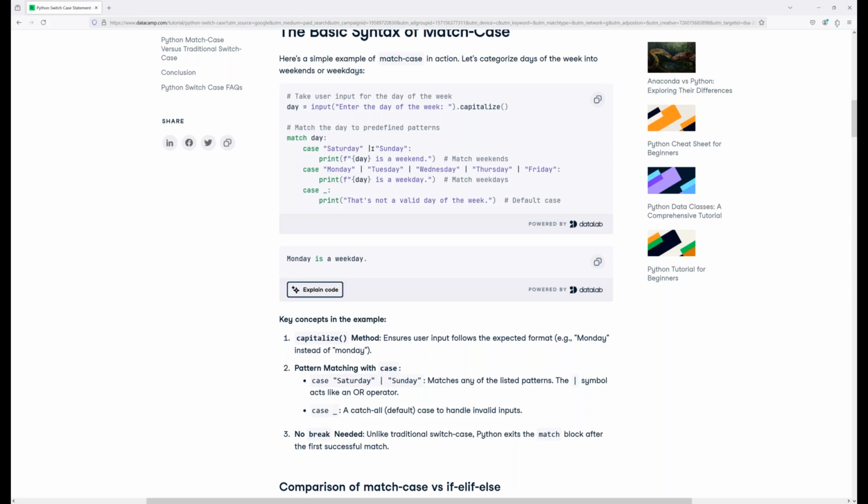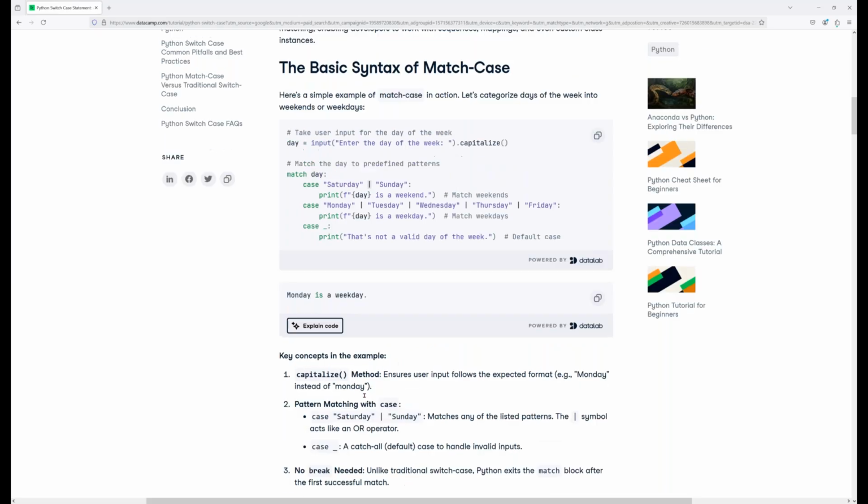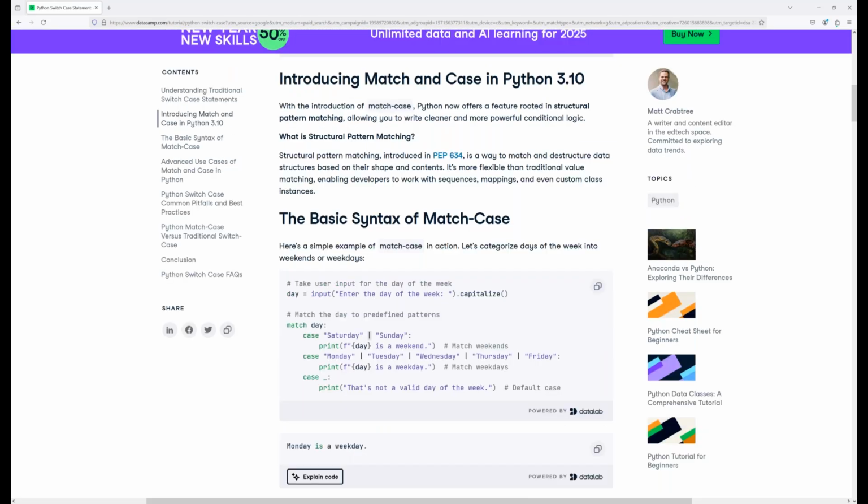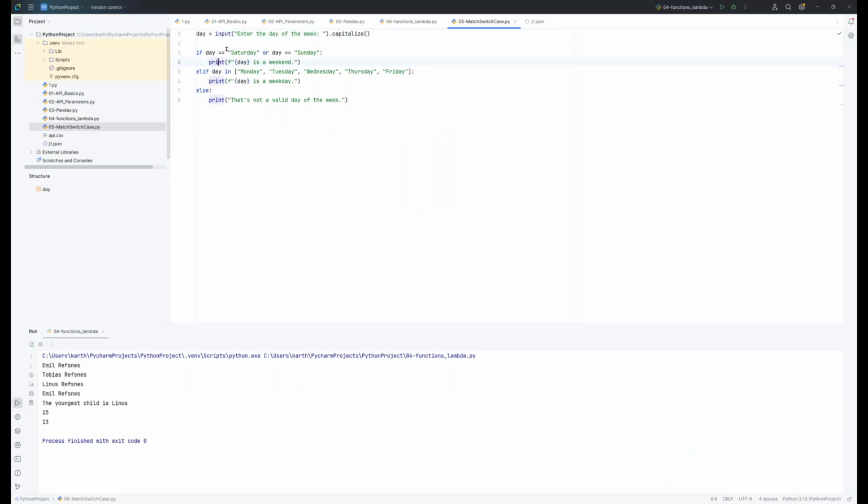Here the vertical bar is primarily an OR operator to be able to compare both. So what are we looking at in this code first? Once I enter it, if the day is Saturday or the day is Sunday, then I'm saying my day is a weekend. This small feature, f of whatever I give in quotes, gives me the ability to put any existing variables in curly brackets and use them within the code.